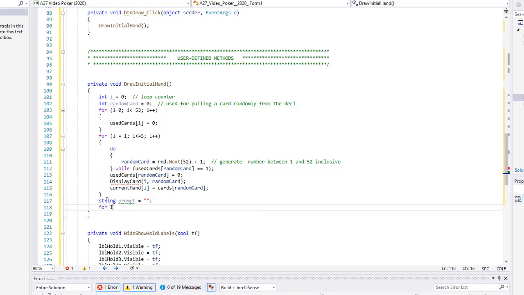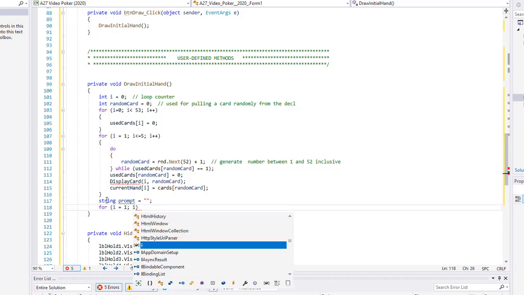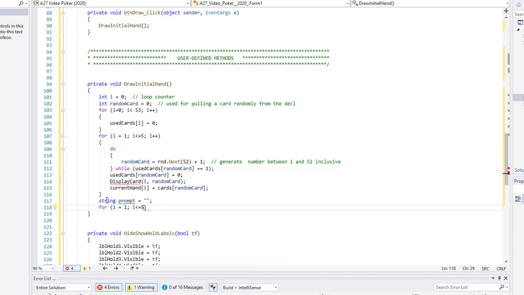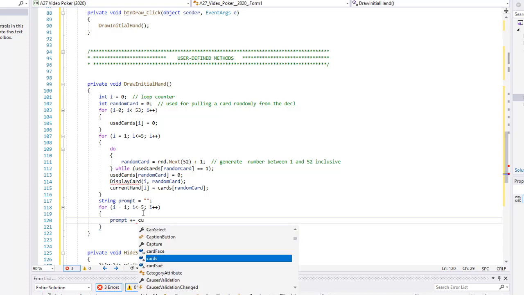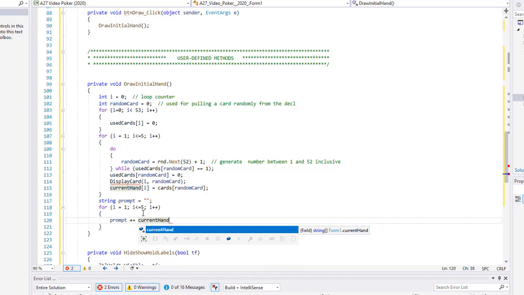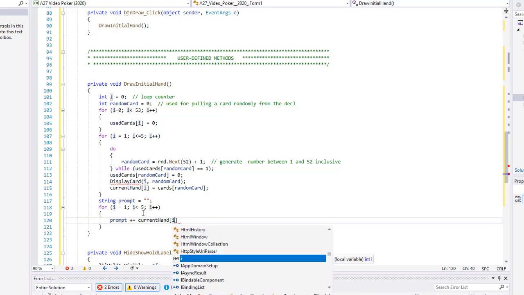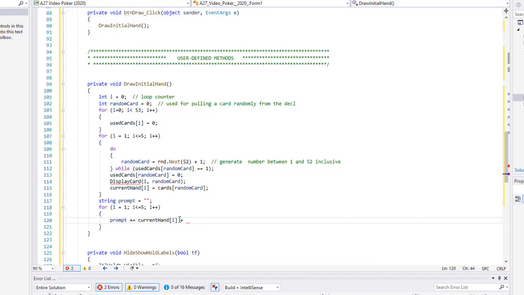And then for I, we're going to go again from 1 to I is less than or equal to 5, I++. And in this loop, we're going to concatenate to prompt the value of current hand element I. Remember, that was a string array, so I don't need to do any conversion, but I'm going to put in a space in my semicolon. So I have a space separating the different hands.